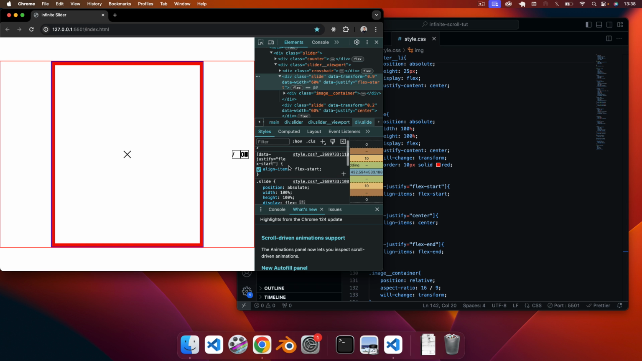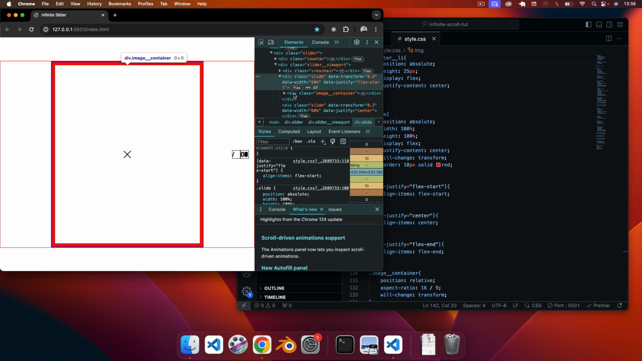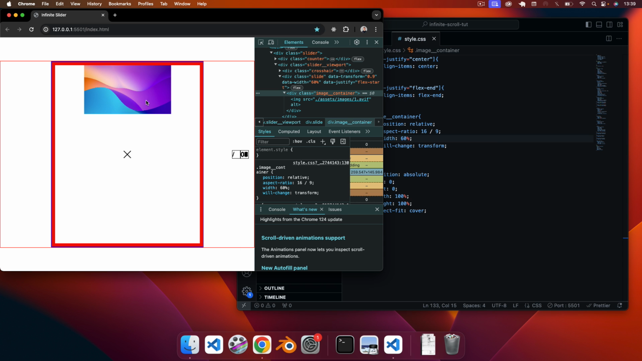Okay, so yeah, we have the flex start applied, display flex, and justify content center. Okay, let's have a look at our image container again. Let's give this a width. Sorry, we'll just say give it a width of 60%. And you can see there's our image applied.